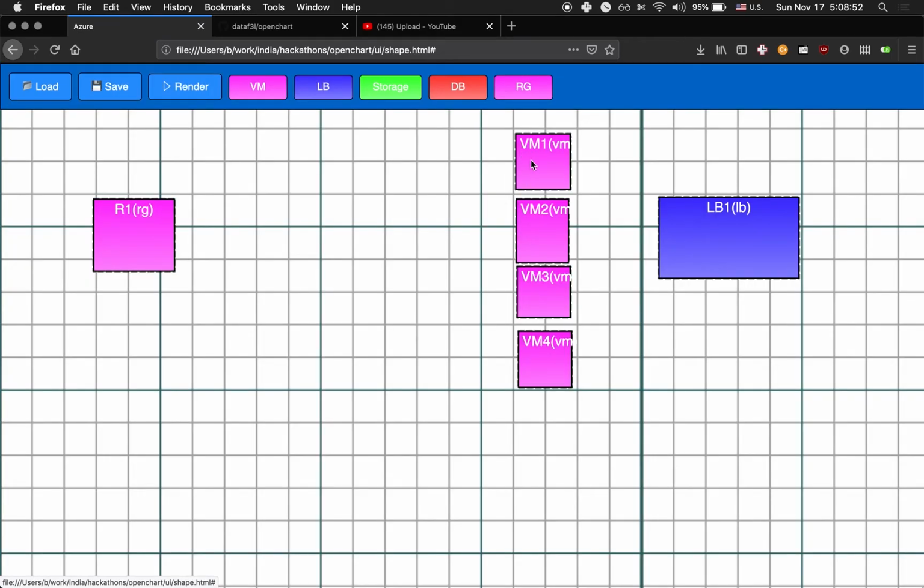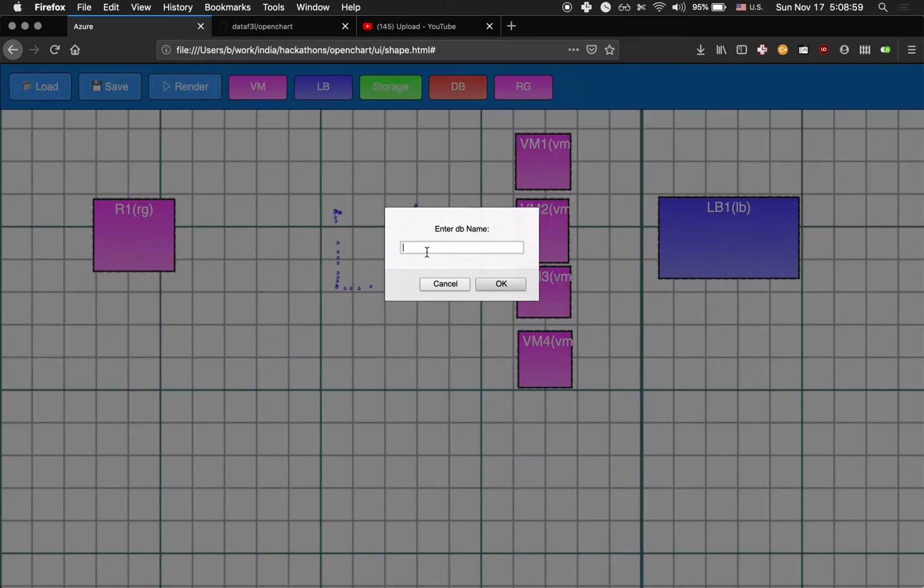Of course, these virtual machines need to be connected to a database server. So we're just going to create a database server here, and we're going to store the information in the database. So this is going to be the invoice database.